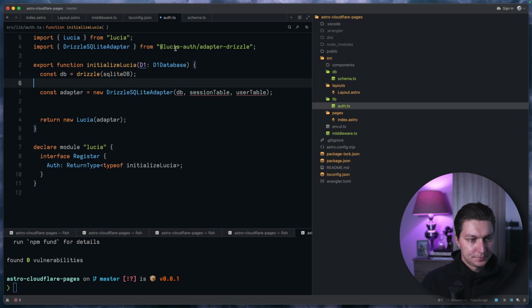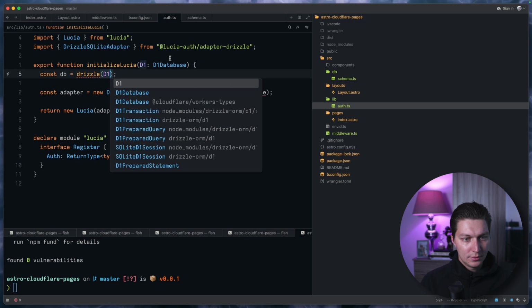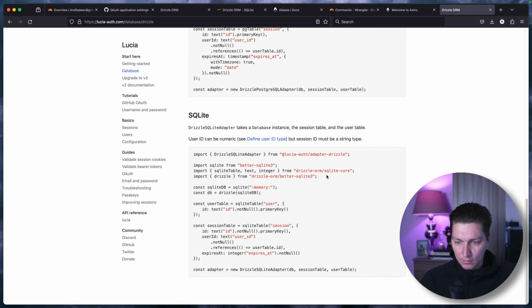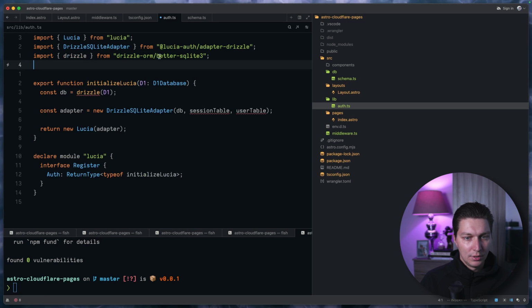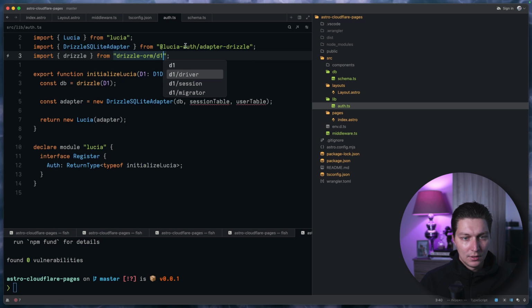like this. And this will be D1. And the Drizzle will come from Drizzle ORM, but the import will be like this, I think, D1, yeah.